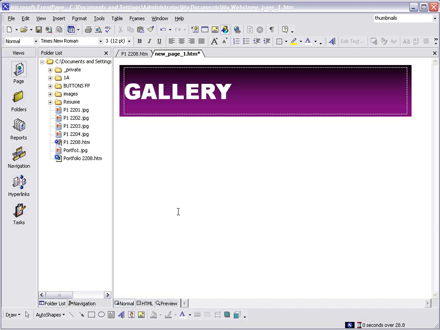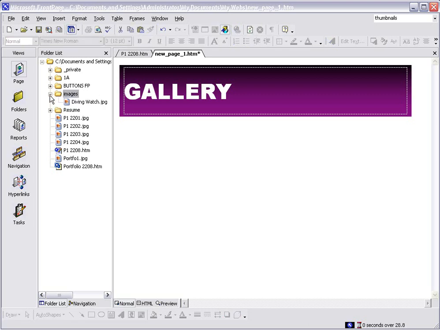Okay, so now to add some thumbnails in our gallery. What you want to make sure is that in your C documents and settings, if you're administrator or whatever your name is, you go in there and then you'll find in My Documents a folder called My Webs, and in that folder there's usually an images folder like you see right here.